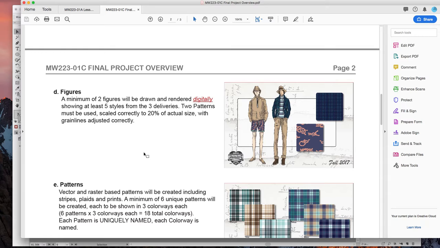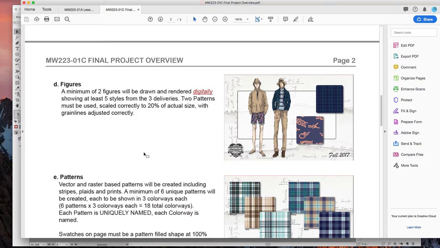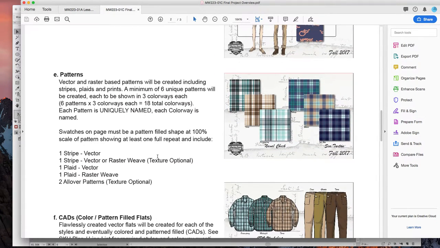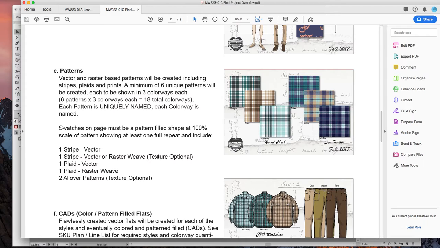You need to have at least 5 styles from the 3 deliveries on those 2 figures, and a minimum of 2 patterns used on the figures, scaled correctly, and as I said, with the grain lines adjusted. This semester we're going to learn how to do stripes, plaids, and prints all done in Illustrator. You'll be able to contrast what was done in what you had learned with Kaleido. You're going to develop 2 stripes, 2 plaids, and 2 all-over print patterns.